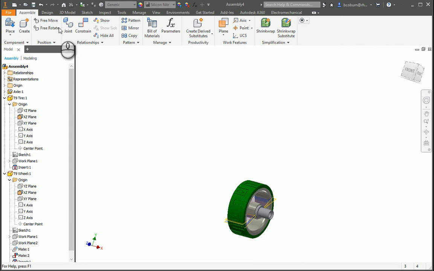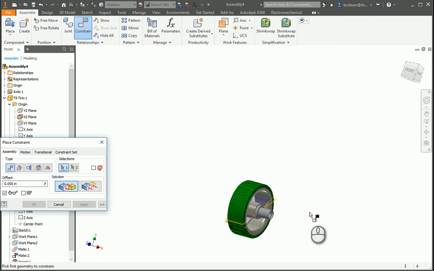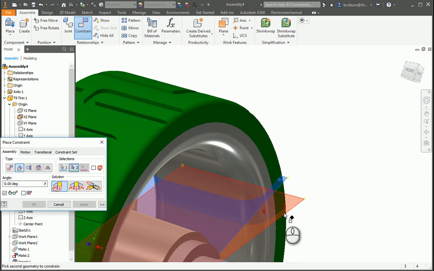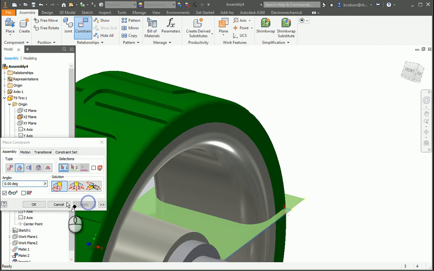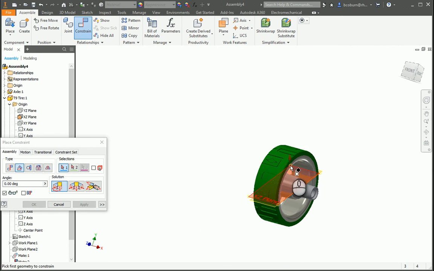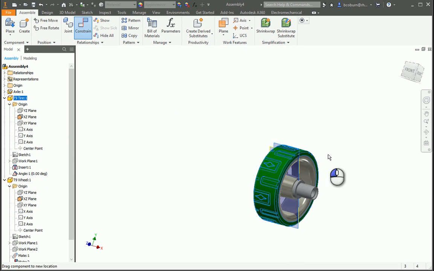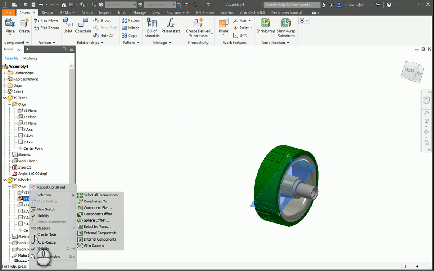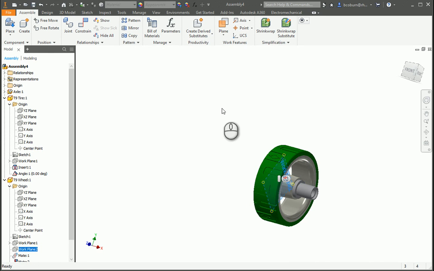So let me go ahead and constrain, and I'm going to do an angled constraint, and I'll put this one to this one, apply, and we'll zoom out, hit cancel, and notice they move together, and that's what I want. So now I come back over to my browser bar, or model bar rather, and I'll turn off the visibility of those planes. And hit escape.